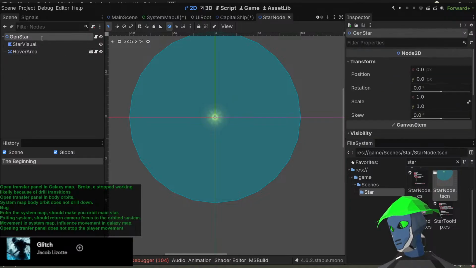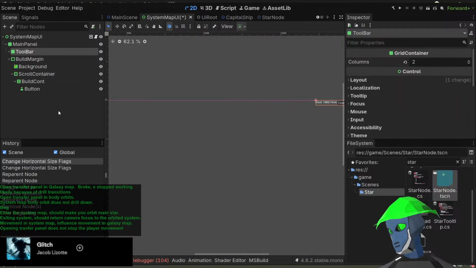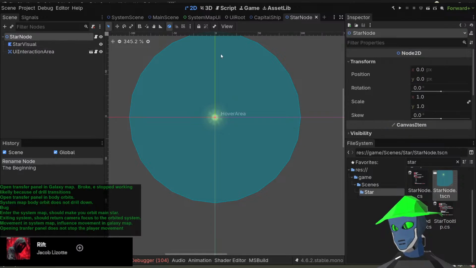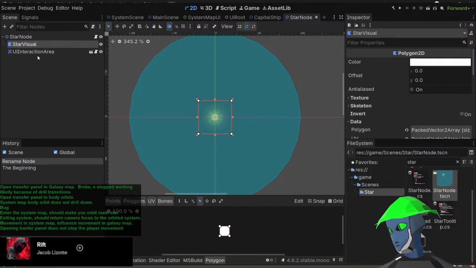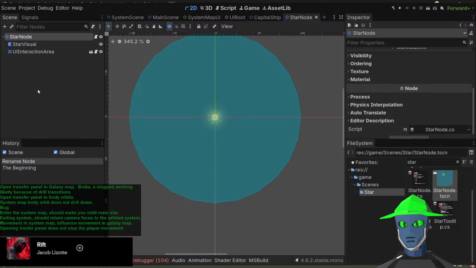Gen star, that is wrong. Star node. Also change the type to actually star node. Okay. And then the star node will have a hover area for interaction. Interaction area, and I guess I also would have a ship interaction area or player interaction area.